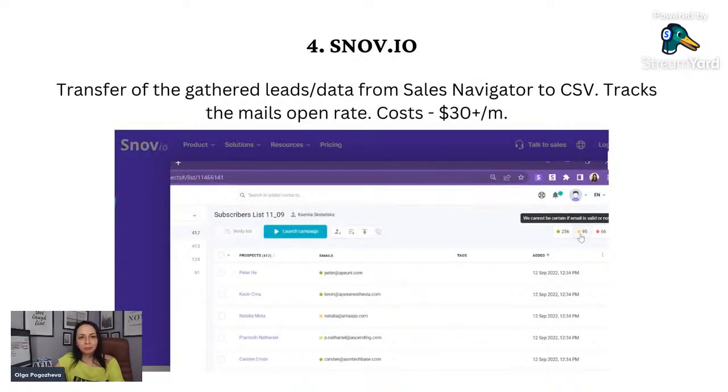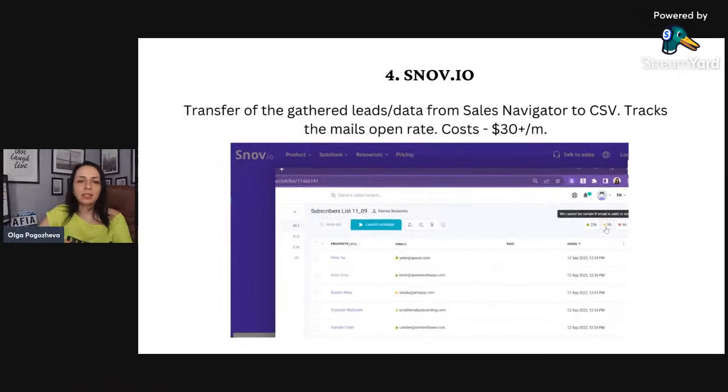The next tool is Snov.io, and that is used to transfer the gathered leads from Sales Navigator to CSV if you want to use some mail-out automation system instead. It also tracks the mail's open rate, which is also good. Many tools do that, all the tools do that. So it's nothing revolutionary, but just another alternative, and that is Snov.io.